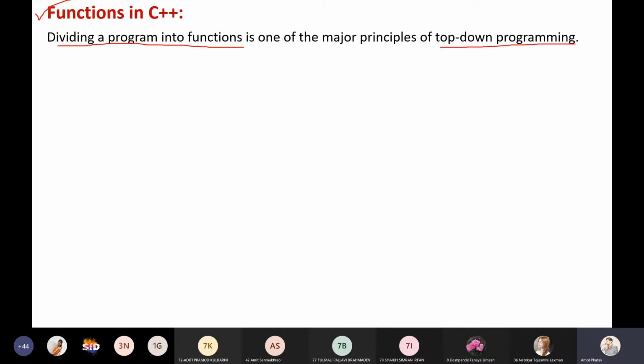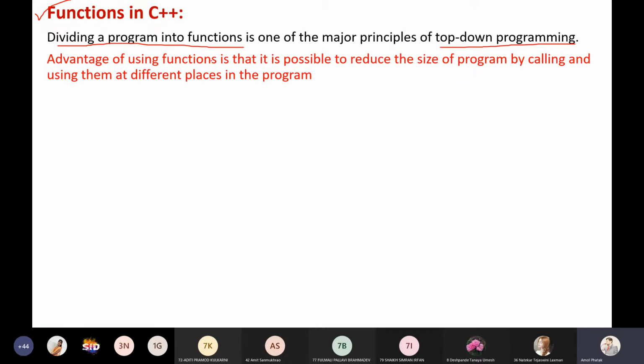So we consider the first module, and in that we keep calling separate functions. That is the first point we have written: dividing a program into functions is one of the major principles of top-down programming. The advantage of using functions is that it is possible to reduce the size of the program by calling and using them at different places in the program. So if I use functions in my program, the main advantage is that it reduces the size of the program.